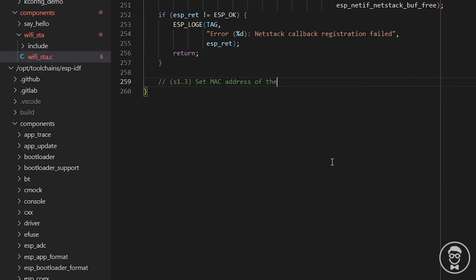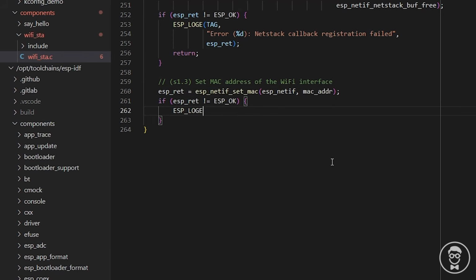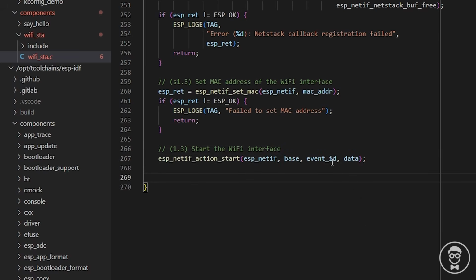Next, we will set the MAC address of the Wi-Fi interface. Interestingly enough, it looks like we can programmatically set this, but we are getting the MAC address from earlier from that driver, and we're setting it here to that interface. So we do need to connect some of that driver and interface code, and this is how we're doing it. Once we have all those connections made between that driver and the interface, we can then finally call this pseudo magical ESP-NetIF action start function, where we pass it in a handle to the interface, the event base, the event ID, and any data that had come through from the callback.